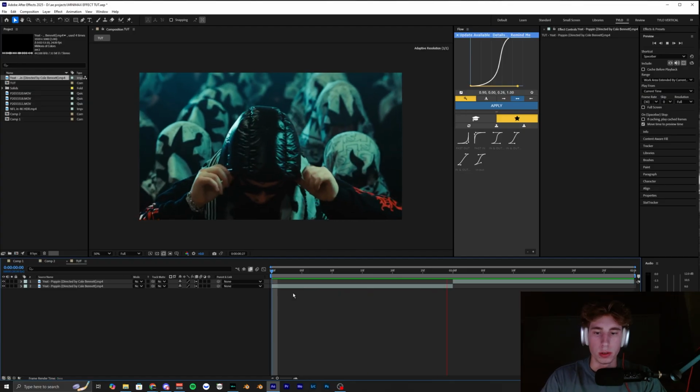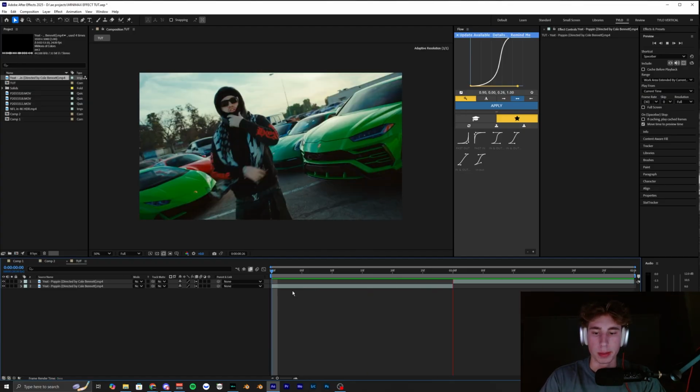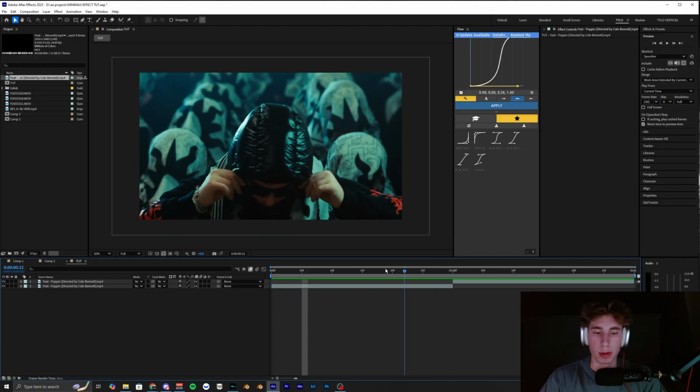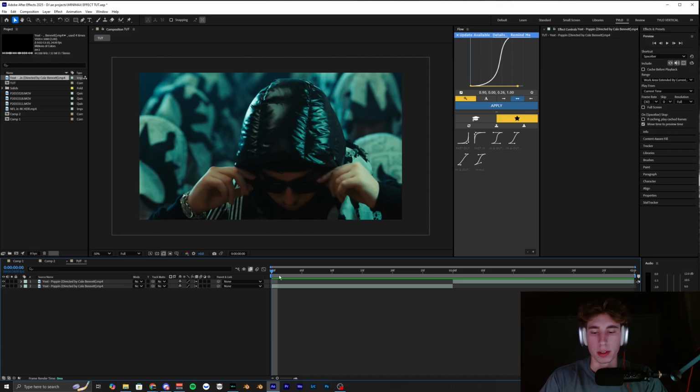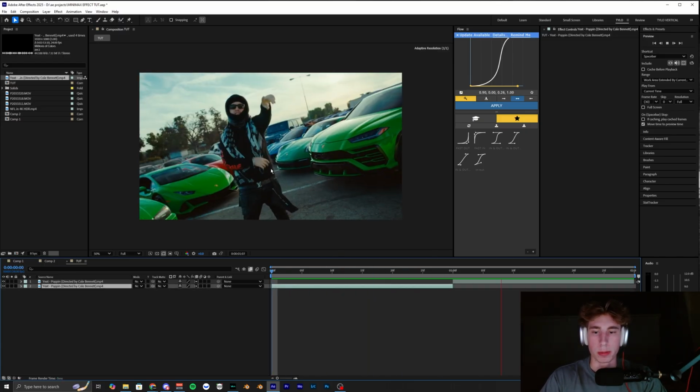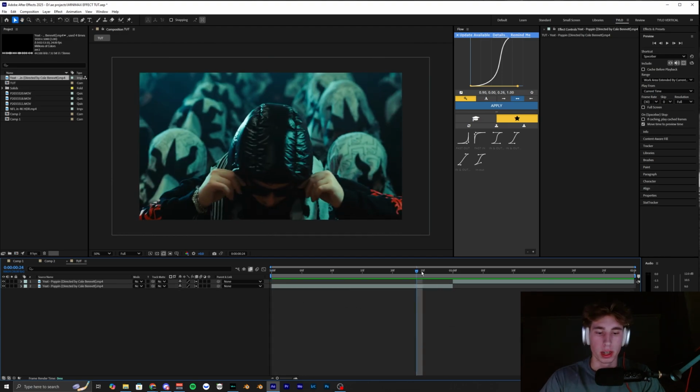So I just have two different clips in my timeline, and I've just added a speed ramp to them. If you want to learn how to do speed ramps like this, I have multiple videos on my channel that go over it, so you can go ahead and check that out. But we're going to be going over how to create this transition.